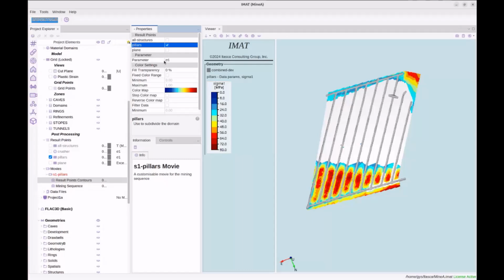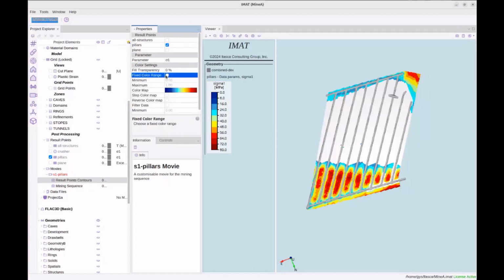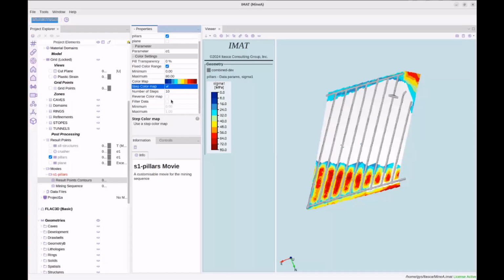What parameter we want to contour on it. So again, you can choose any one of the parameters that you want to contour. We can add transparency to it. I might fix my color range to be the same as what I see here. So I'm going to show contours between 0 and 80 MPa. You can choose your color map if you want, choose a different one. I'm going to step my color map with 10 steps. Then I'm not going to reverse it, so I think I'm happy with that.